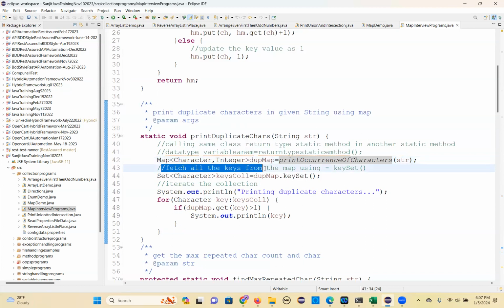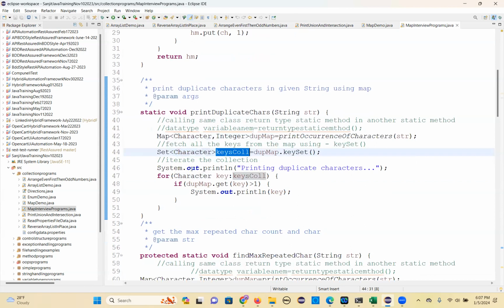Fetch all the keys from the map using the keySet method. So I'm getting all the keys using the keySet method. See, the map dot keySet returns a Set collection, and the key data type is character. So the collection name I have given. Then iterate the collection.